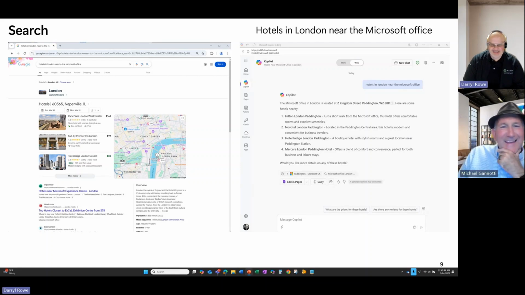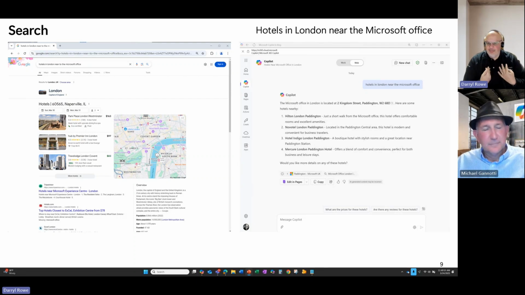Yeah, absolutely. So an example, this is a simple search, right? I'm looking for a hotel. I want to stay somewhere near the Microsoft office. I don't know where the Microsoft office is, even though by my accent, you might think I'm from that area. I actually live in Chicago now, the Chicago area. So I have no clue where the Microsoft office is. So imagine I've got to visit the office and I need to find a hotel for that.